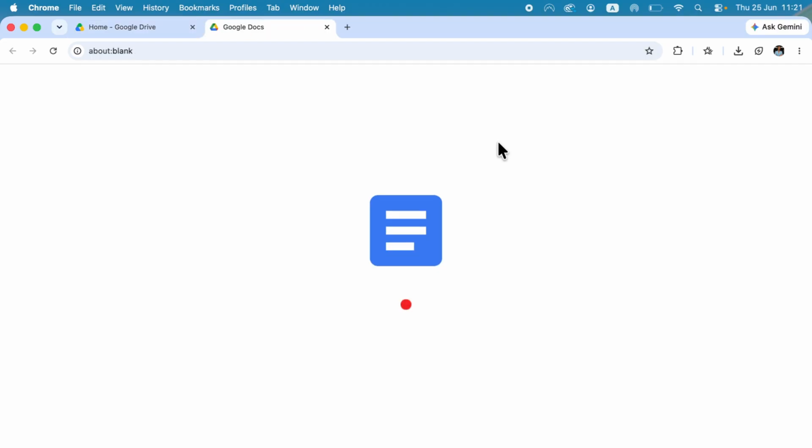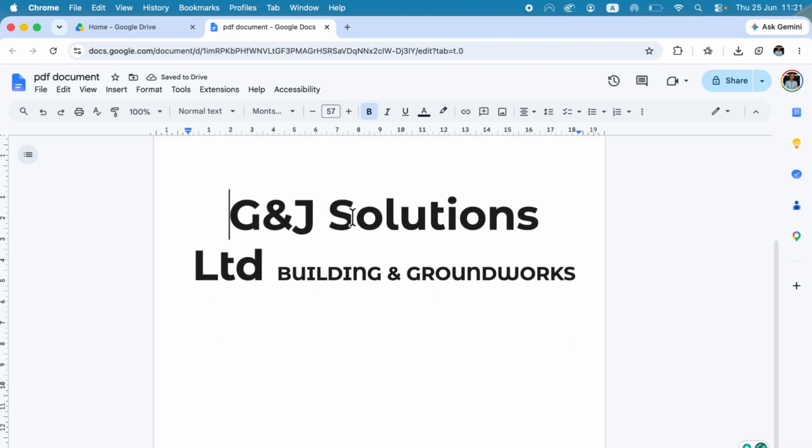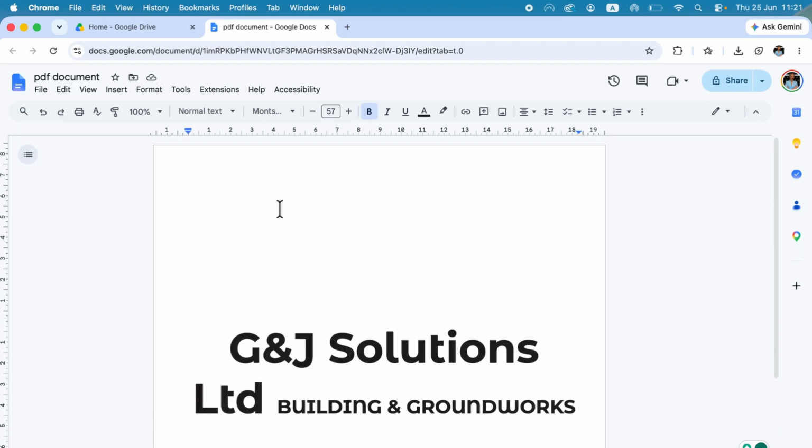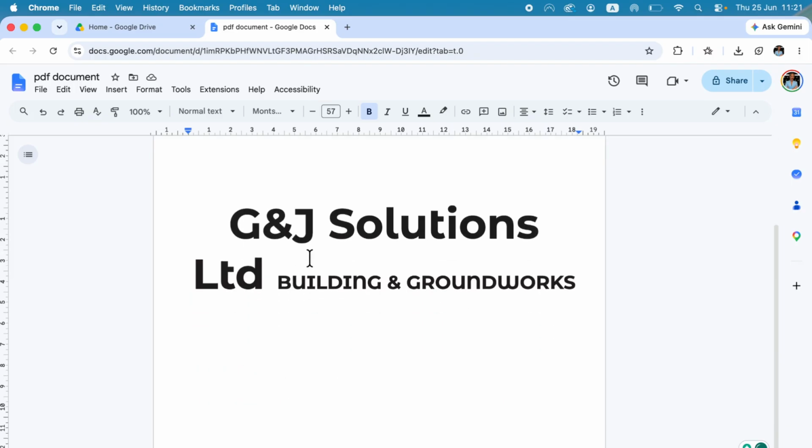Now this will convert the PDF into a Word document. So now that it's a Word document, you can actually edit this PDF. So you can see I can go and change the text. I can also add text and images as well.